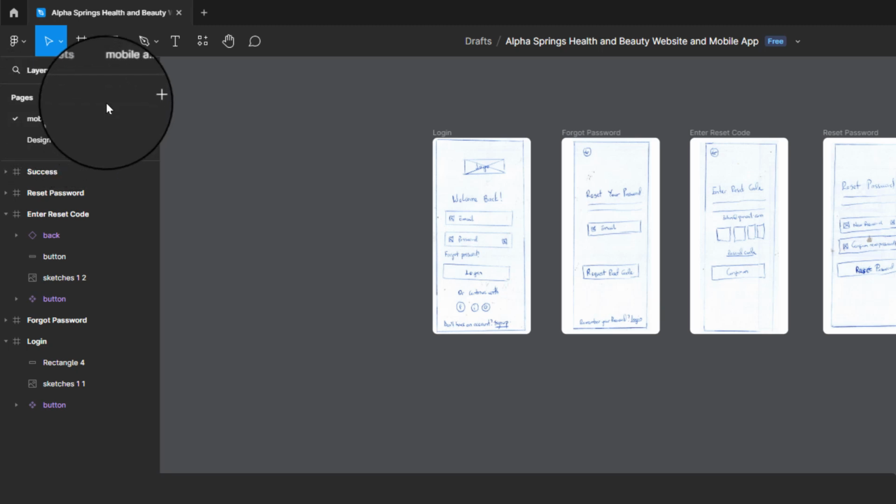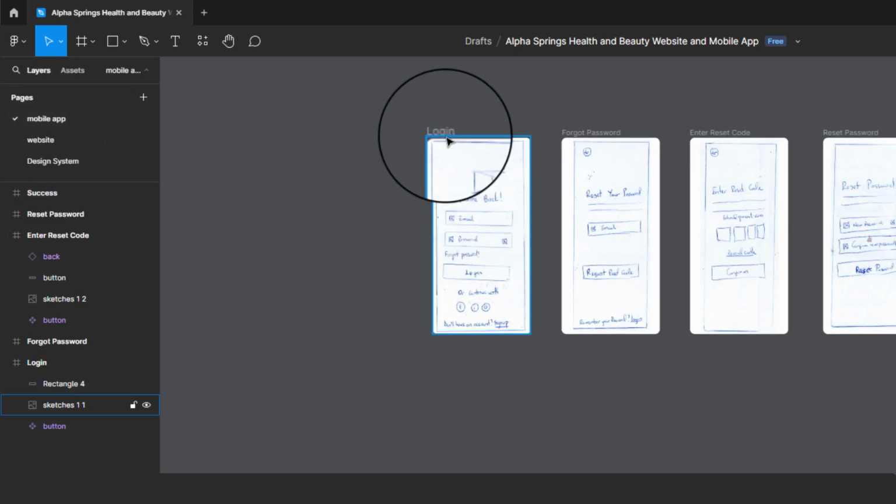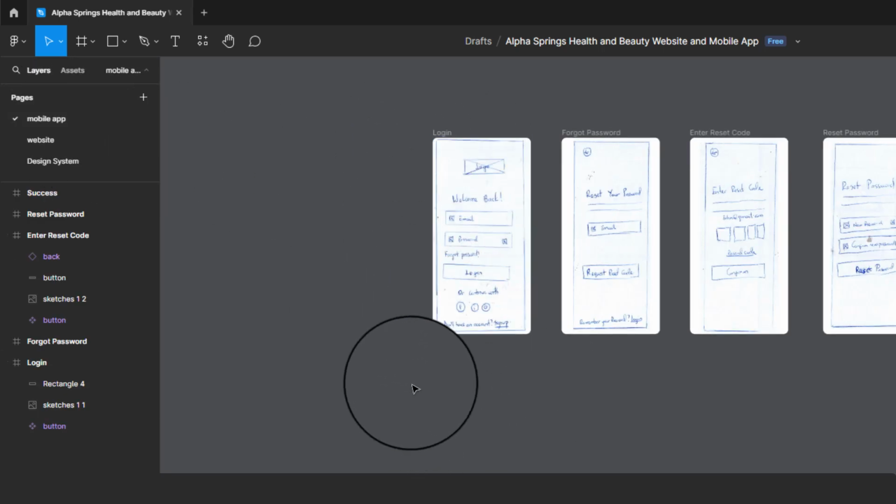When you're done, then if you want to add a new page, you just need to come to where we have pages, click on the plus button, and we're going to call this a website. On this canvas, we can add different frames or create different screens for a desktop application or website. But let's go back to our mobile app. Now, we're going to create a new frame. And the frame is going to represent our phone screen.